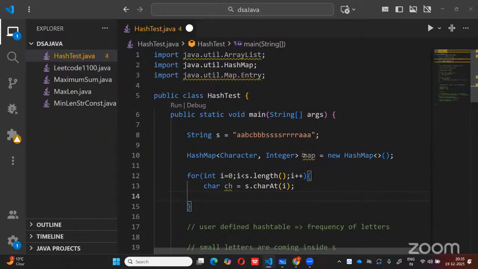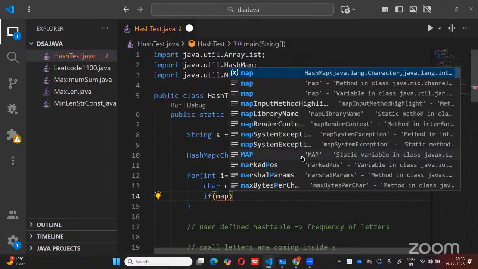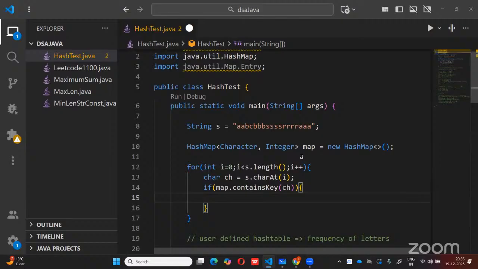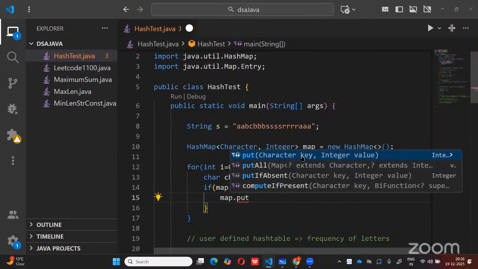Once this character is out with us, then we want to check it inside the map. So now we are saying that if this map already contains a particular key, right? If this map contains the ch, then you have to add to the previous value. So map.put, right? Or map.putIfAbsent also you can use, and computeIfPresent you can use. So these two functions can also be used, right?